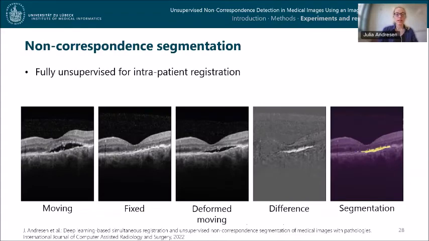A second experiment we performed is to use the segmentation output of the non-correspondences given by our network to directly segment lesions, pathologies in our images. So here's an example of a patient with age-related macular degeneration, where in the one time point, he has a huge lesion visible, and in the other time point not. And if we now use our network to register these images and to segment the non-correspondences, you will see that the non-correspondence segmentation directly aligns with this lesion that is only visible on one of the two images. So in such a case, the network can directly be used to segment pathologies in a fully unsupervised manner.